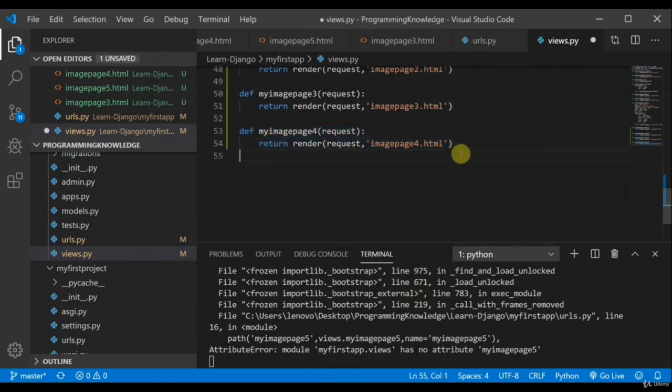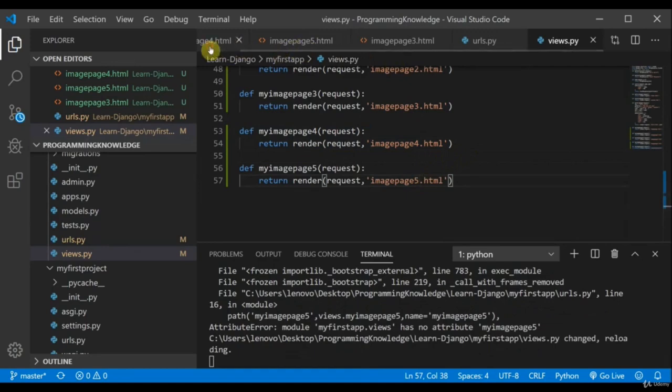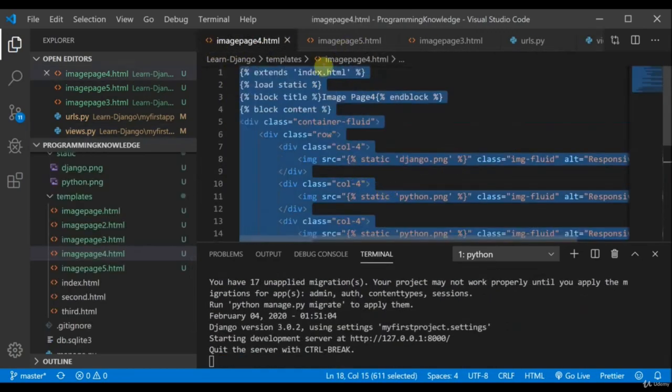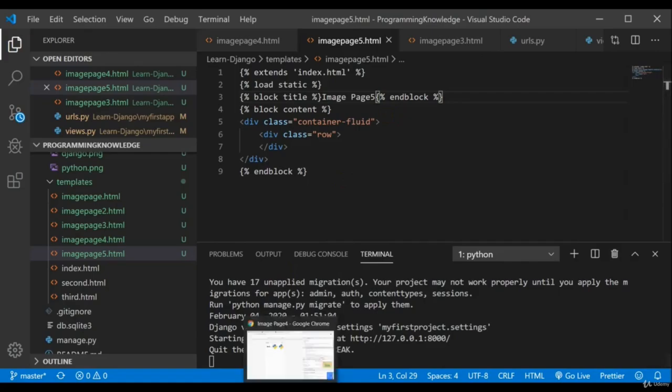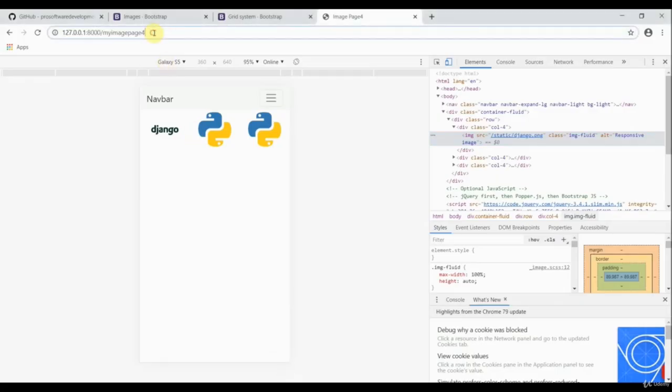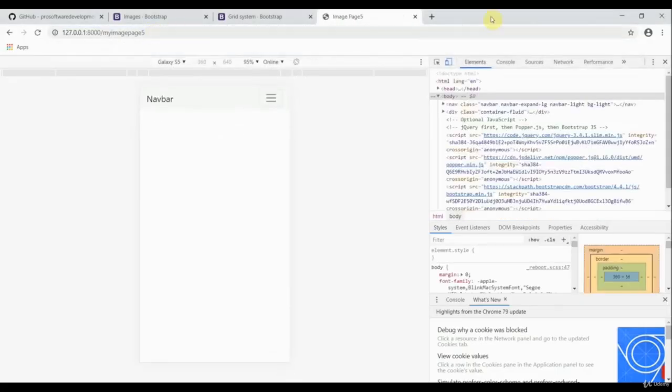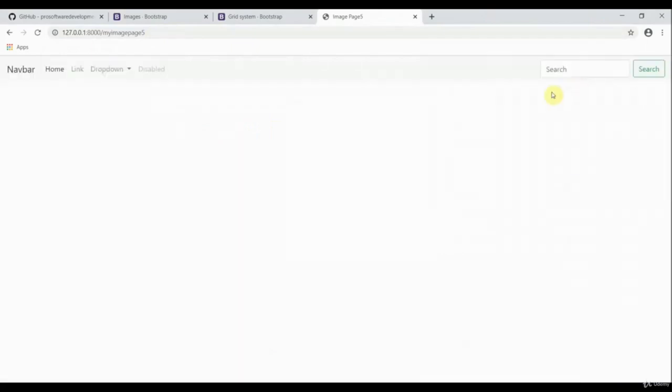I'll copy this, and this is going to be 5, and this is 4. Okay, and this is going to be 5, and I'll change the heading here. So here you can see, this is the benefit of using the Blade template engine. You can quickly define your templates. Okay, now I'll move to 5. Now this looks fine. This is an empty page.